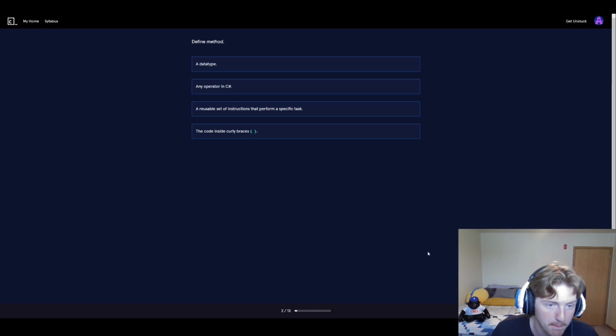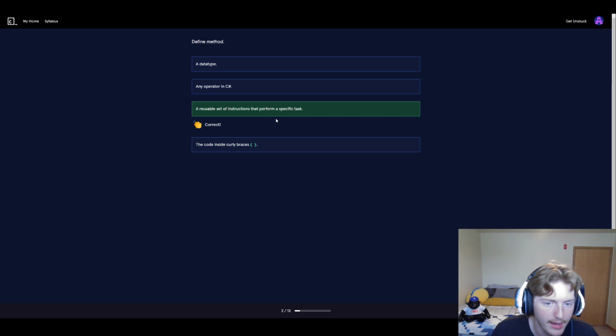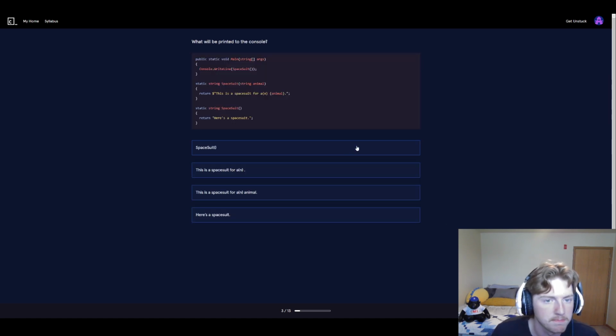Define method. So a method, is it a data type? That's a little too broad for me. Any operator in C#, a reusable set of instructions that performs a specific task, or the code inside curly braces. So personally, I'm going to say it's number 3, and that is going to be correct. We can use methods multiple times, and it's going to perform the same task with different parameters, whatever we put in. Perfect. So what's going to be printed to the console?